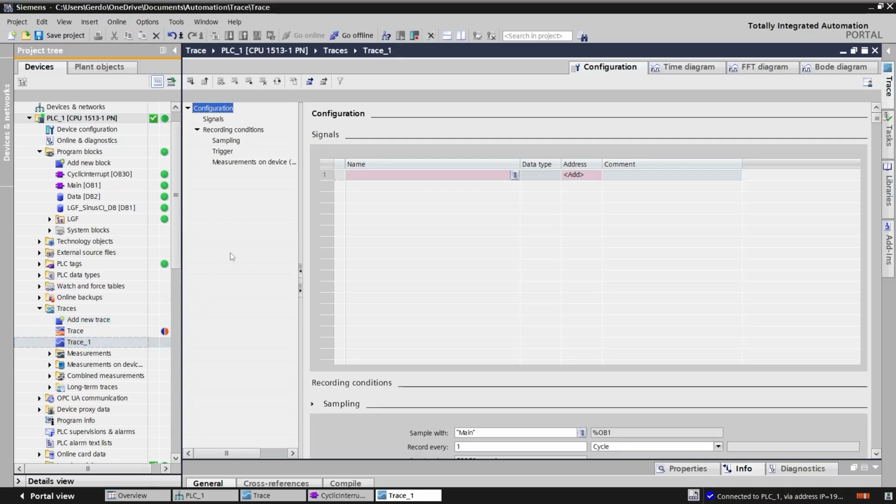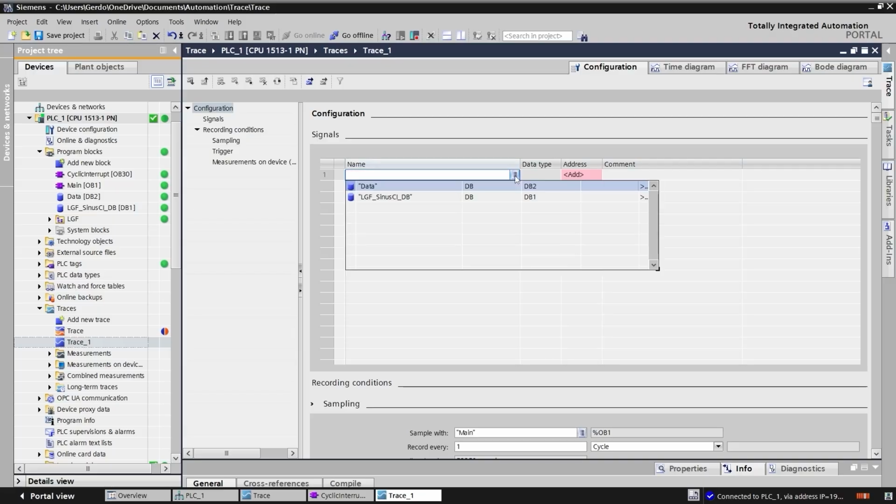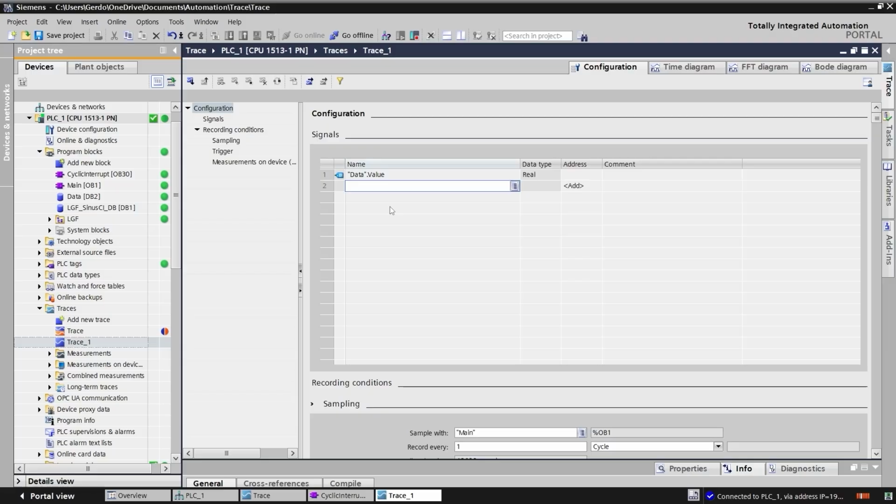It opens the trace configuration window. Here I need to add the signal or signals that I want to run the trace for. So I'm going to click on this pink cell here. And it can provide me with the data which I have in my PLC. So I have the tag in data, then value. That's it.